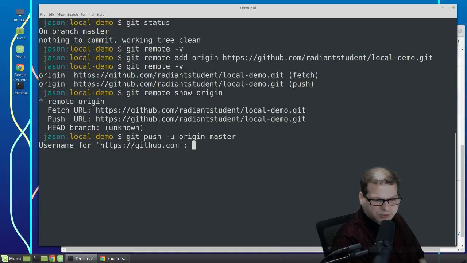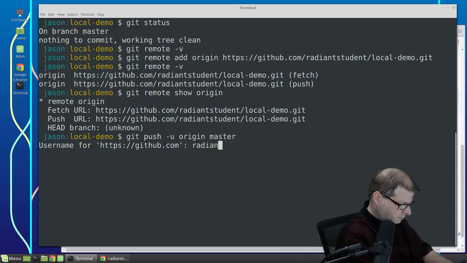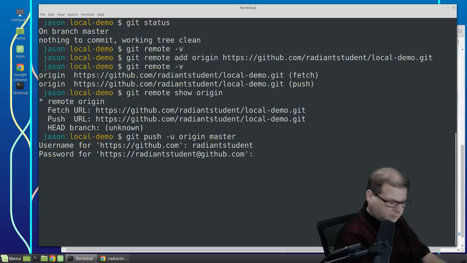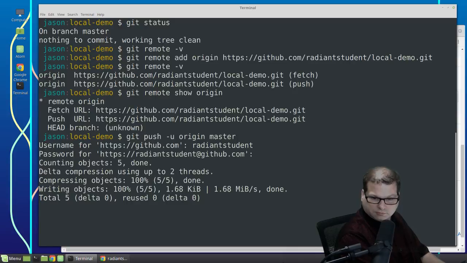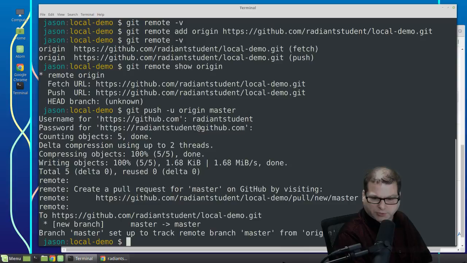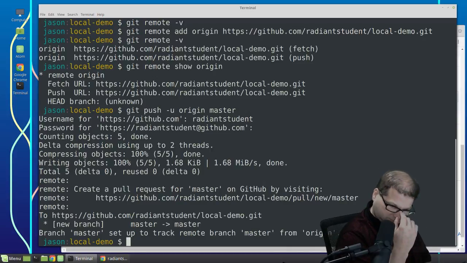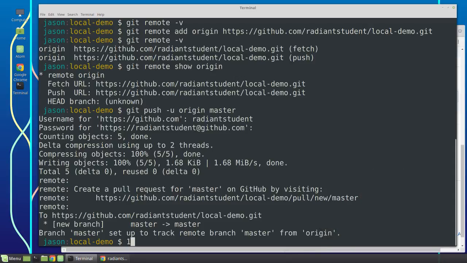Now I'm going to be prompted for my username and password. If I did that correctly, we should have a fairly good response back. You can see here towards the bottom that we pushed our changes to the HTTPS URL to our Git repository within our account on GitHub. We created a new branch master from our local branch master. And at the very end, we have branch master set up to track remote branch master from origin.